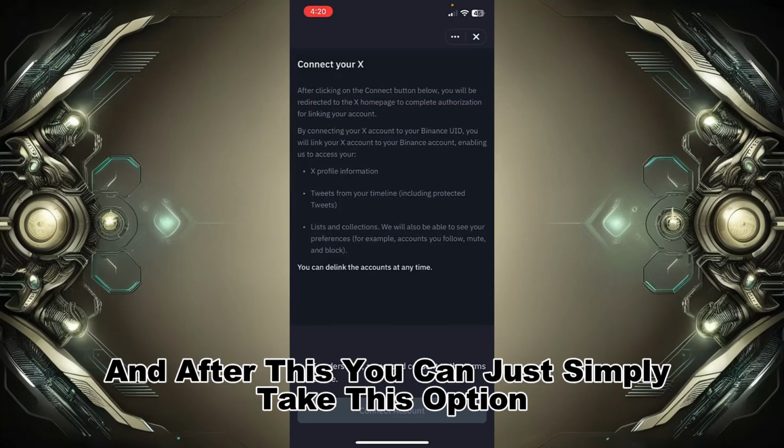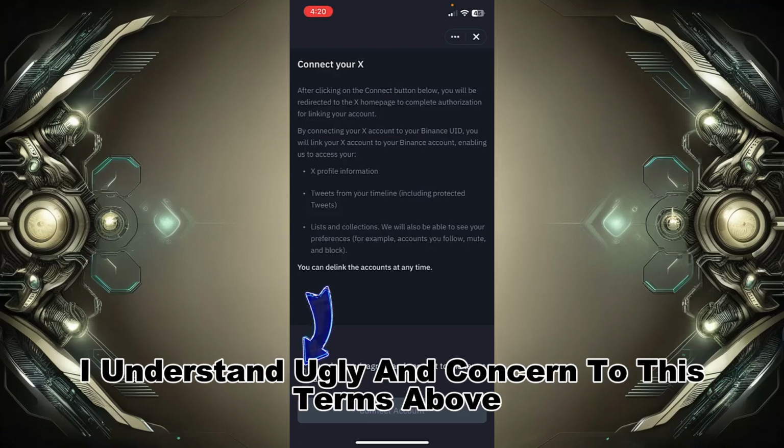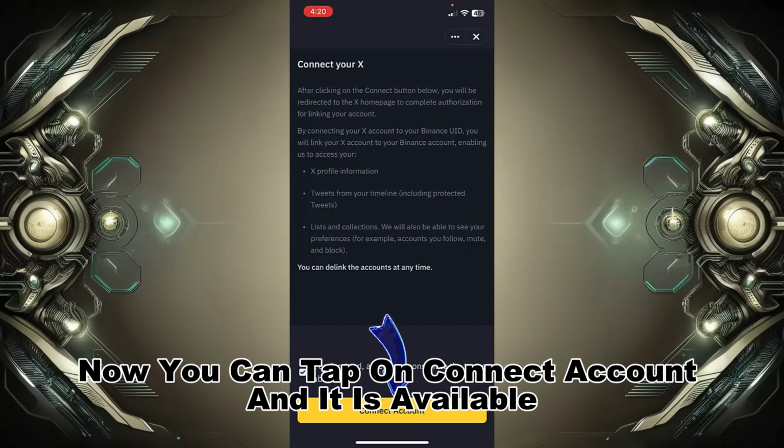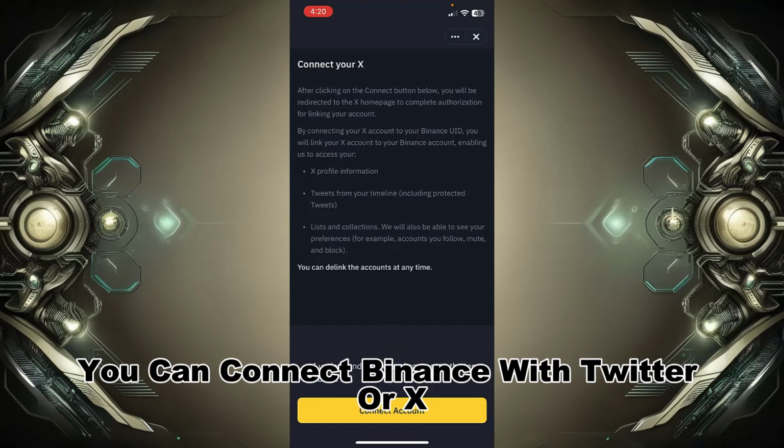Tap on it, and after this you can tick the option, I understand, agree and consent to these terms above. And now you can tap on Connect Account, and this is the way you can connect Binance with Twitter or X.